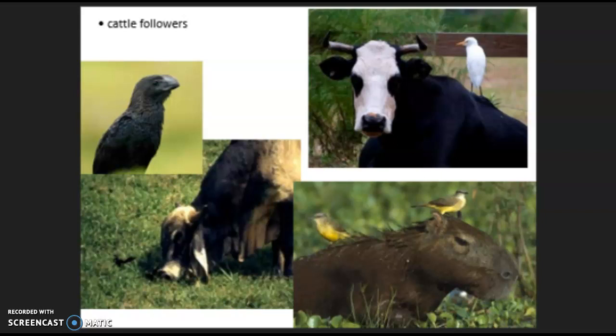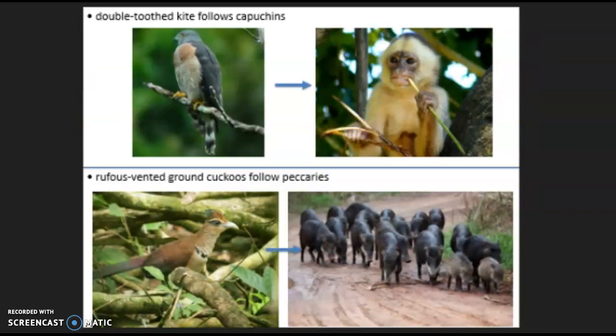So in the upper right, there's a blackbird with a cattle, and that picks ticks off the cattle. And the cattle egret on the upper right, these birds often accompany large animals and eat the small insects. In the lower right-hand corner is a bird called a tyrant flycatcher on the head of a capybara, which is the largest rodent in the world. And it eats the insects. So it might be mutualism, might be commensalism, but either way, one of them is definitely benefiting.